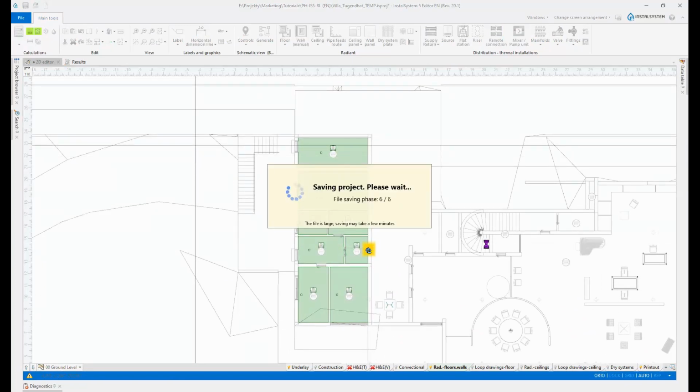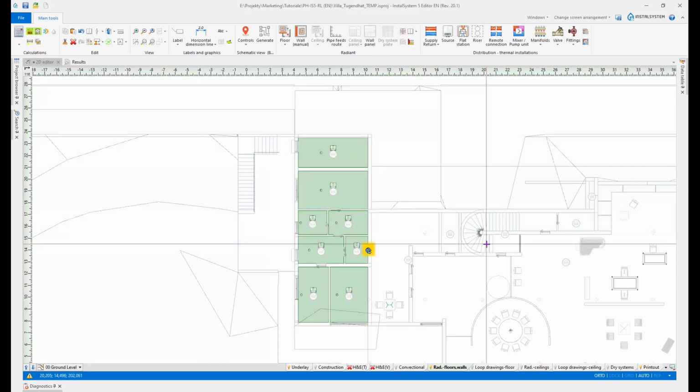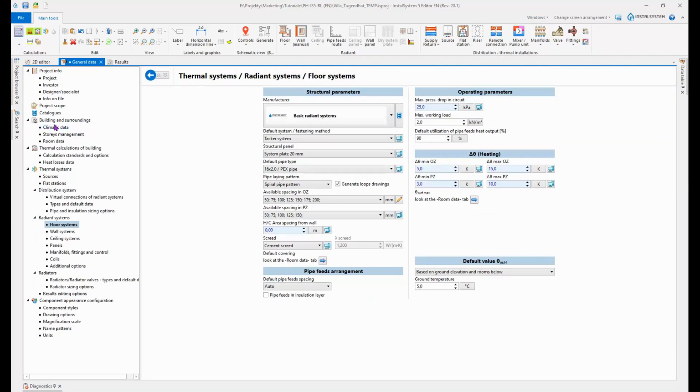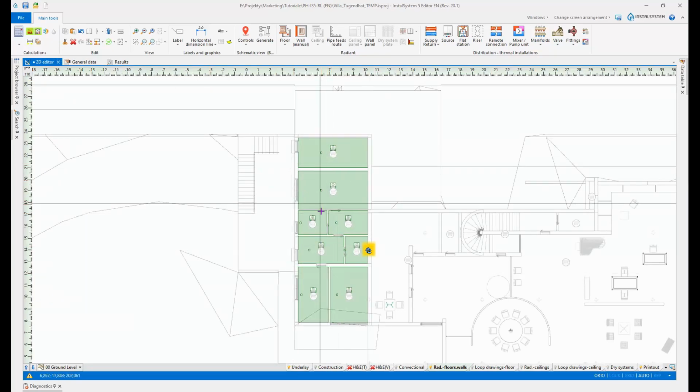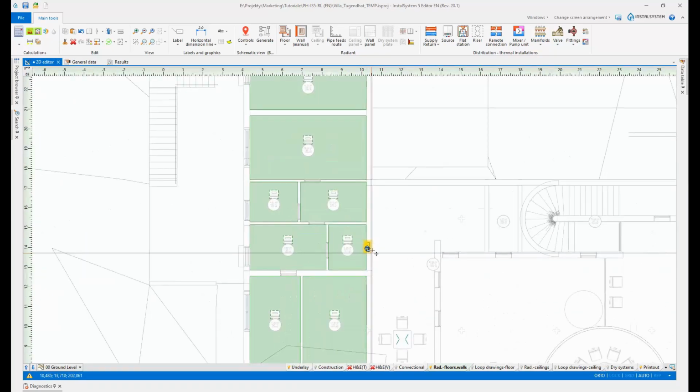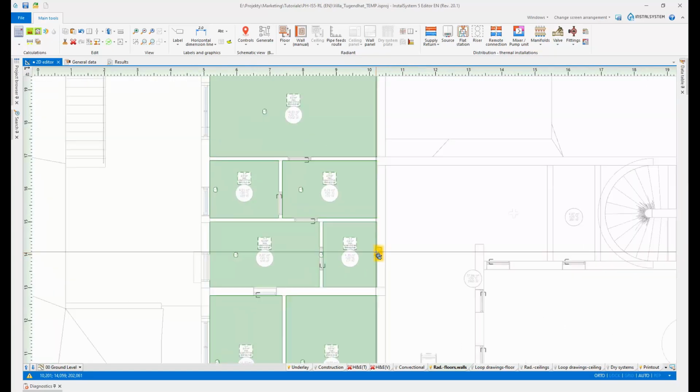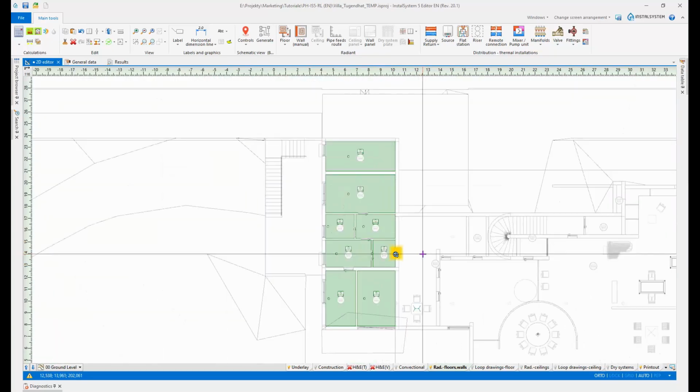And for the first calculations, we will use virtual connections. So we will not complete the whole installation with source, with all the pipes, all the fittings. We will use that mode with virtual connections. If this checkbox is on, after placing heating zones and after placing the manifold, you can already calculate the project and check the results.